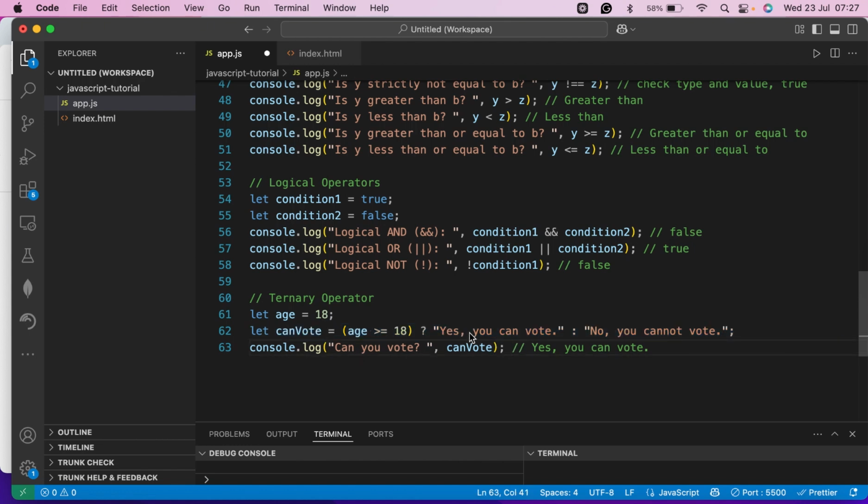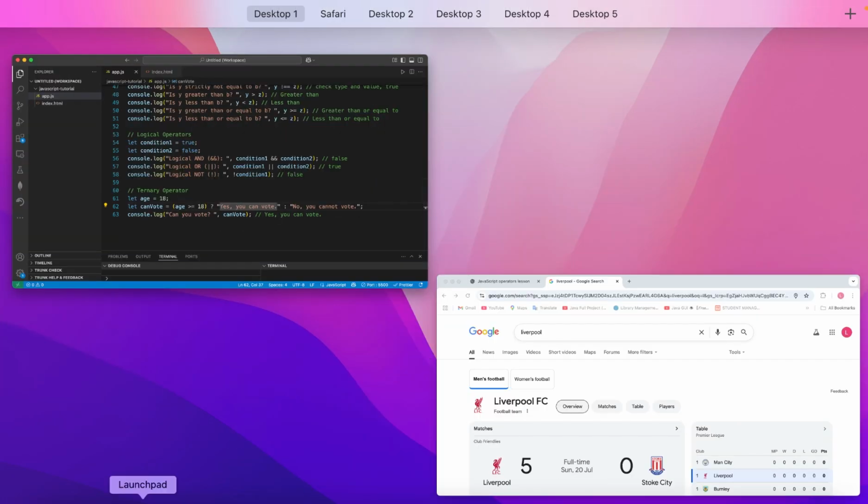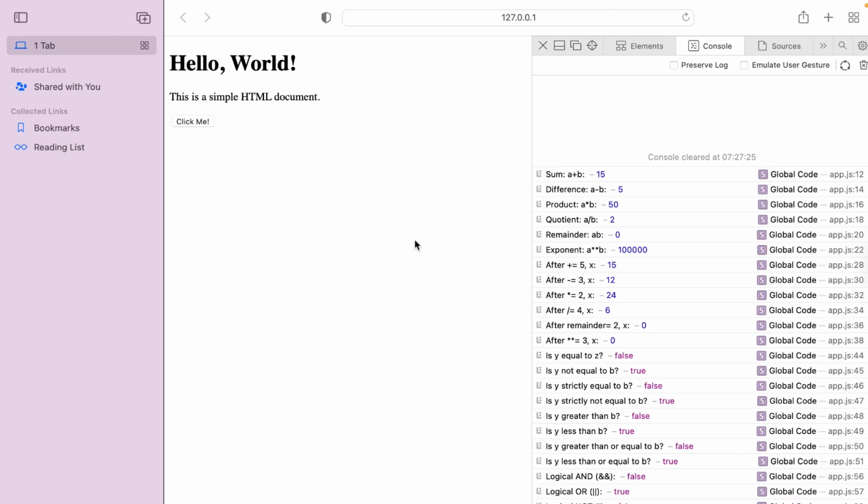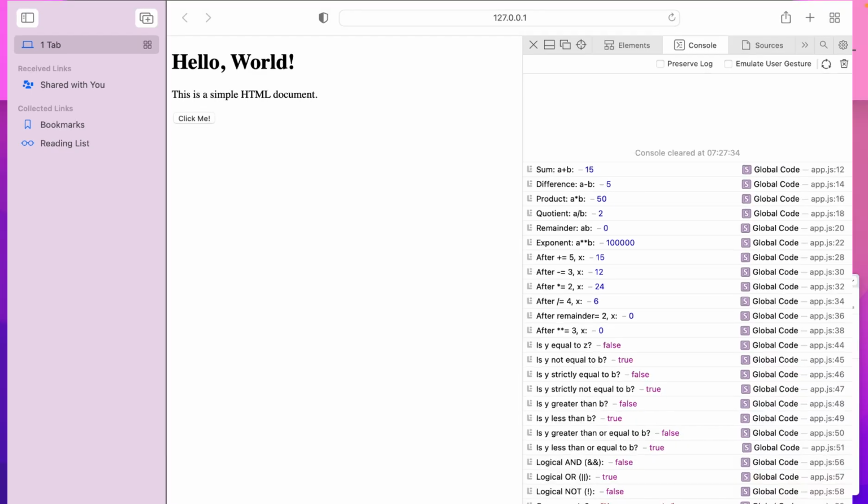So here we say, can you vote? We check if his age is equal to 18 or greater, yes, we want him to vote. So once age is equal to 18, yes, you can vote. So let's see now. The age here, we set it to 18. So he should be able to vote, right? If I go back here and run this code, I refresh, I run this code, you see, can you vote? Yes, you can vote, right?